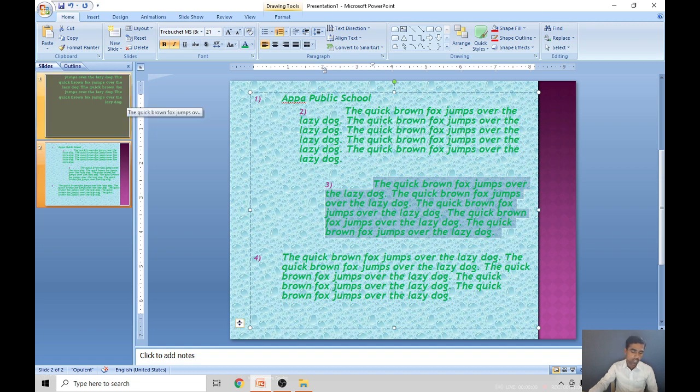So what we have studied in today's class: we have studied how to use the slide master, what the uses of the slide master are, how to open the slide master, and how to use it. And we have studied how to create our own custom layout. And we have studied changing the color scheme, changing the design of the slide. And we have studied changing the background color of the slide.